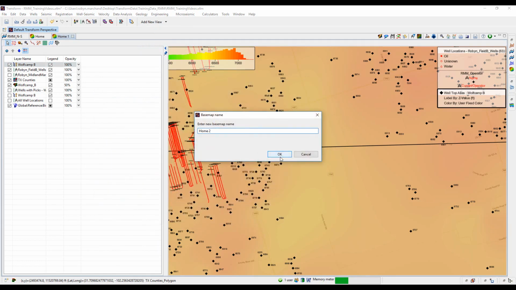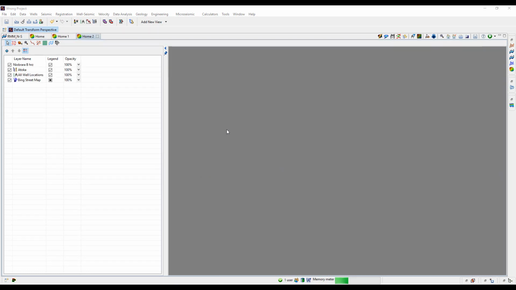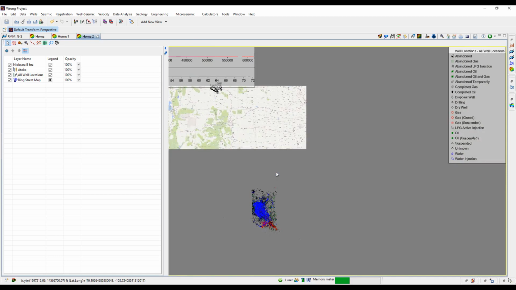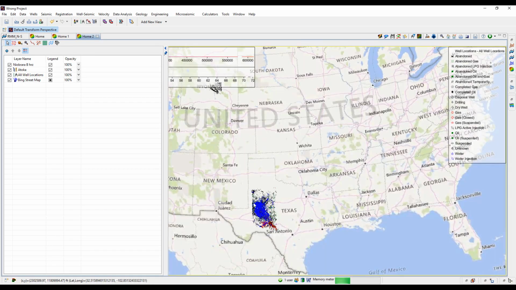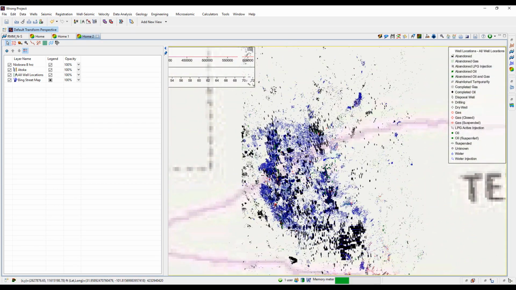So templates saved in different project databases will work, but they will issue a warning. You can click Yes to continue. I actually like to save all my basemap template files in the same location for easy access. Once a saved basemap template loads, the layers that are not in the data repository will obviously not load, but the annotation templates and color maps will.